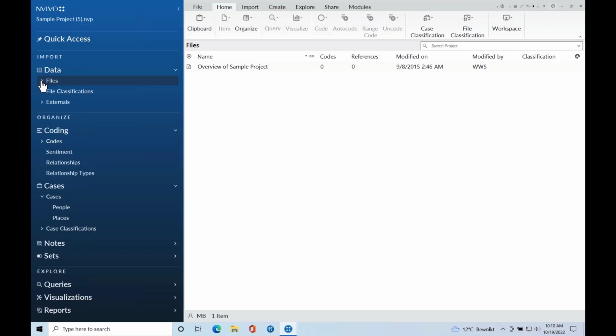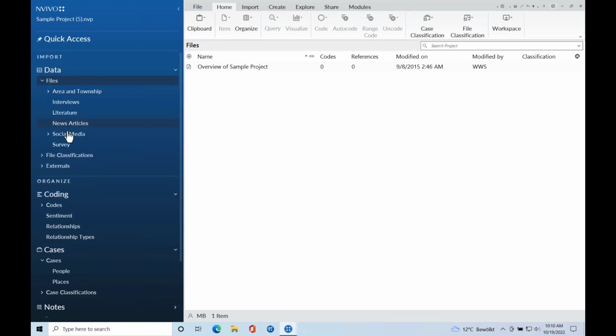Typically one of the first steps after you have created your project would be to import your files, which you find at the left side here where it says Import and Data. As you can see, you can create folders for the different data types that you want to import. A lot of things in NVivo honestly work just with a right click. So if I do a right click here, it gives me the option to create a new folder.